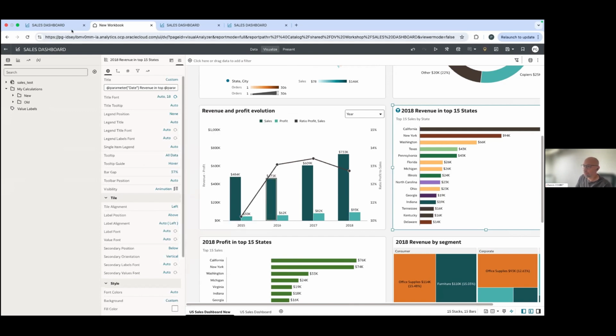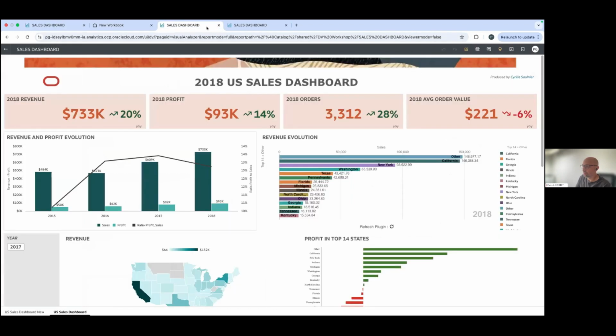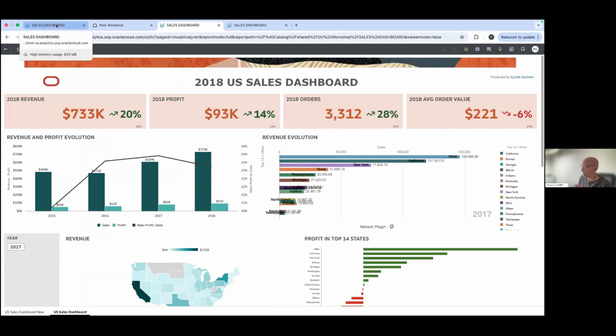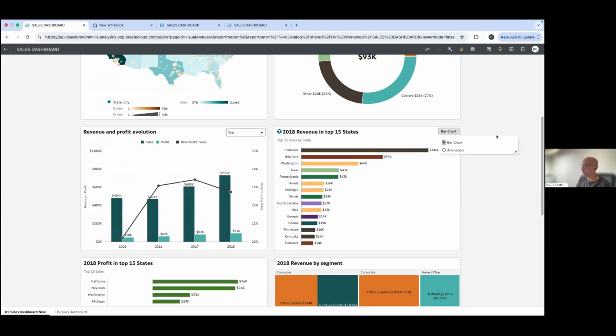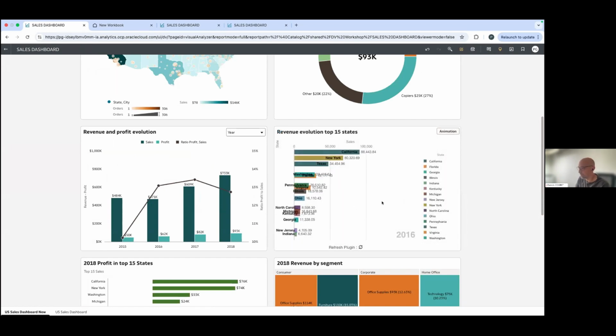Cyril has done something interesting as well in his visualization. He used a plugin, an Oracle Analytics extension. There are many extensions that you can find that serve different purposes. Here it's an animation of the sales by state, so you can see the animation of the sales from year to year. When I go here and click on animation, I see the animation moving, which is interesting.